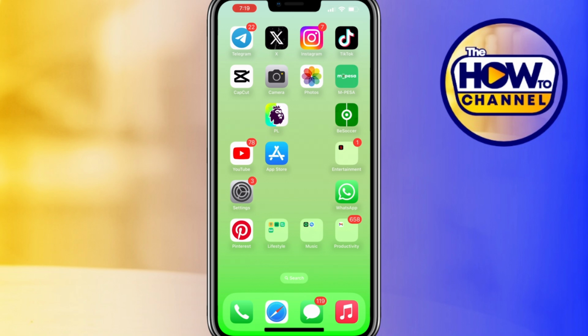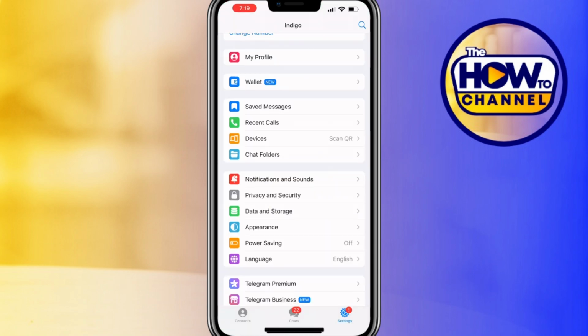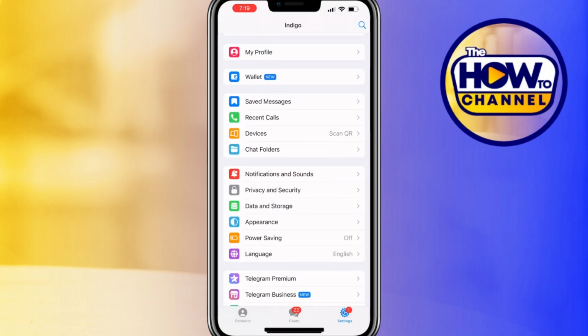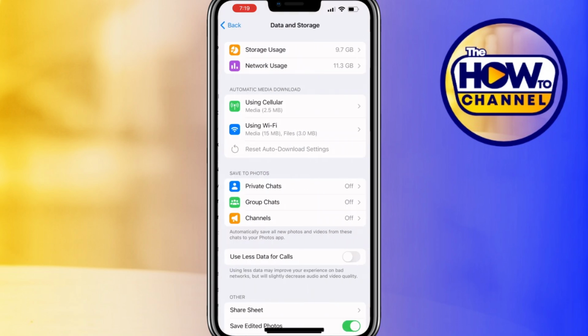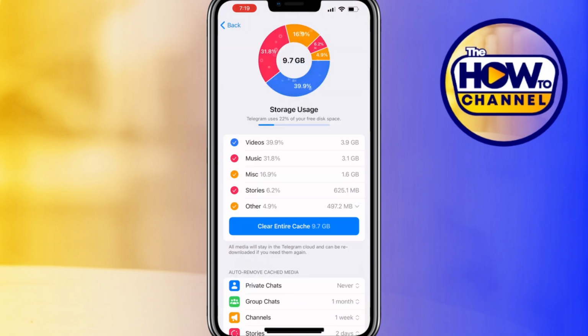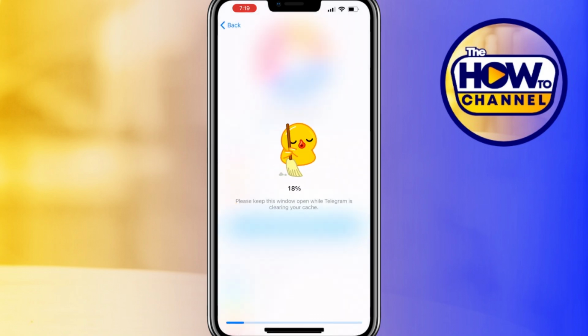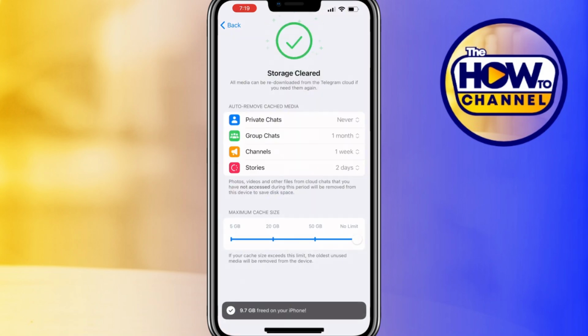Clear Telegram cache. A cluttered cache might be the culprit. To clear it, open Telegram, at the bottom right corner click on settings. Now scroll down and click on data and storage. Here, click on storage usage. Here you can see clear entire cache. Tap on it. In the pop-up menu, tap on clear entire cache. This won't delete your chats, just unnecessary data that might be causing issues. Now check whether the video is playing or not in Telegram.